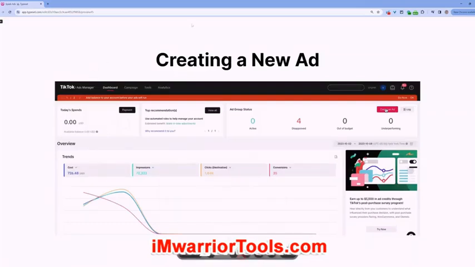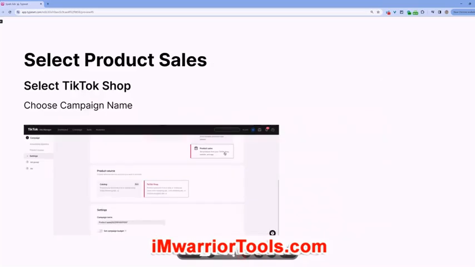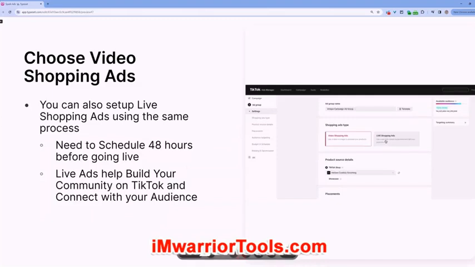So to go ahead and create a new ad, if you're here on the dashboard, you can then just choose create an ad. From here, what you're going to do is you're going to click on select product sales, and you're going to select on TikTok Shop. And then you'll also want to go ahead and set your name. So you probably want to name it something around the creator's post that you're sponsoring or the product and the date that you're boosting it. So that way you can have some sort of measurement or tracking to know what it is that you're promoting.